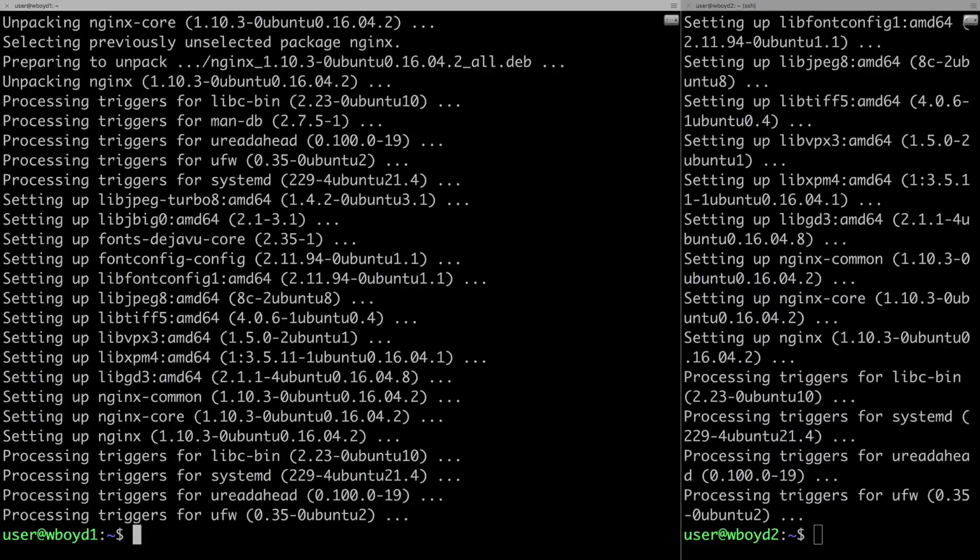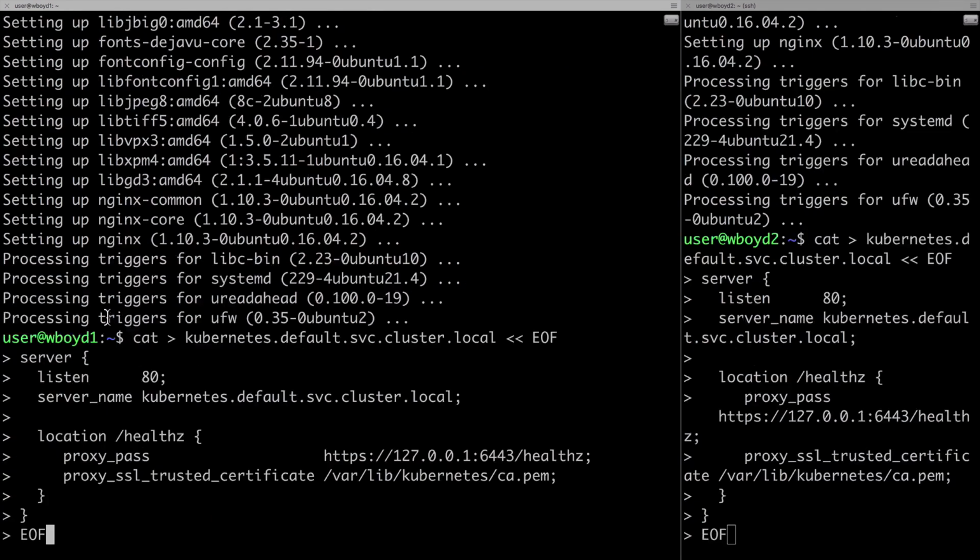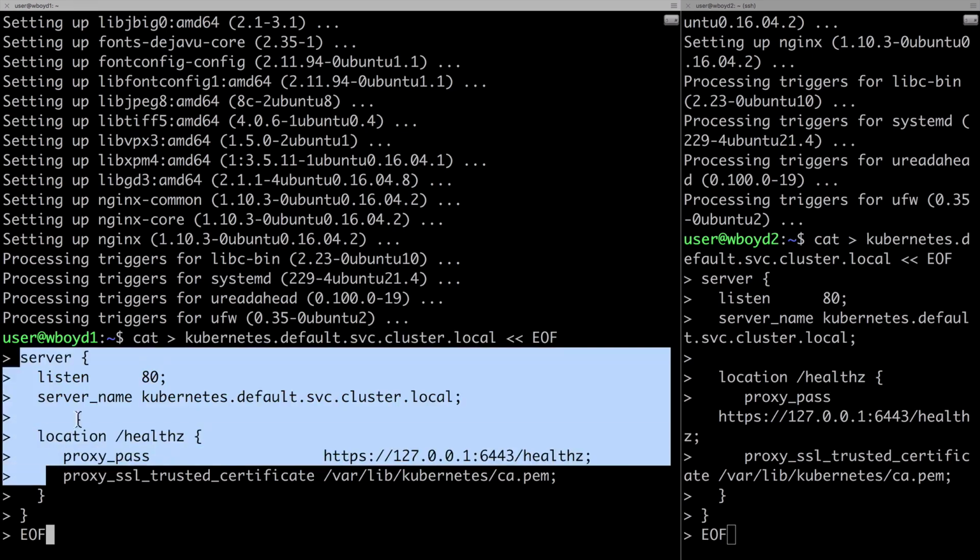Now that I've installed Nginx on both servers, I'm going to create a configuration file. This configuration file is going to define all the settings we need in order to create our proxy. And of course, you can find this command in the description to this video so that you can create this file as well. This file is just going to be called kubernetes.default.service.cluster.local. That's the file name right there. And here's the contents of the file.